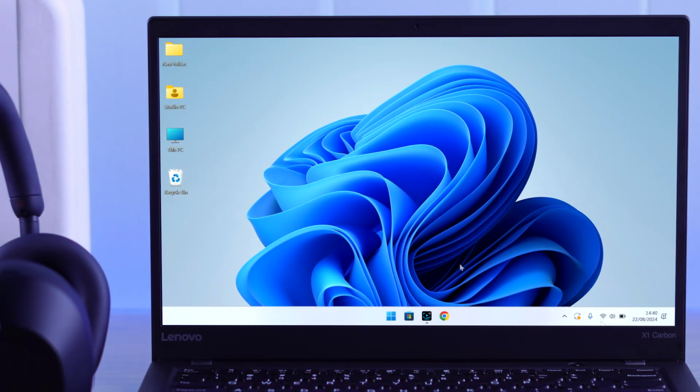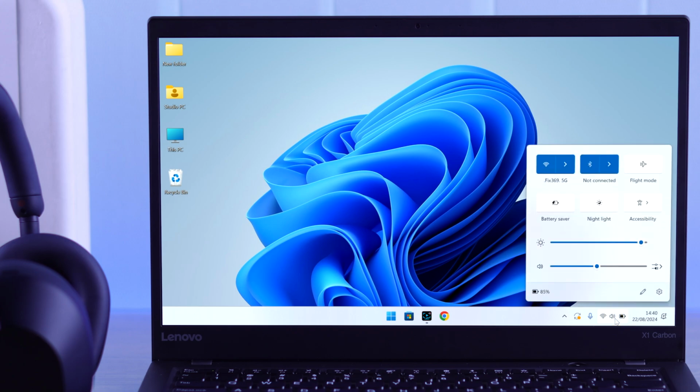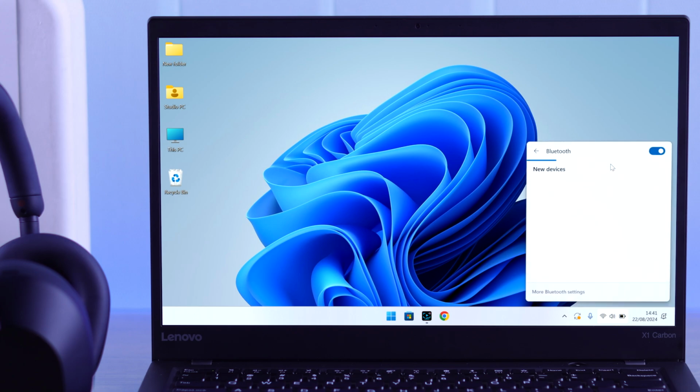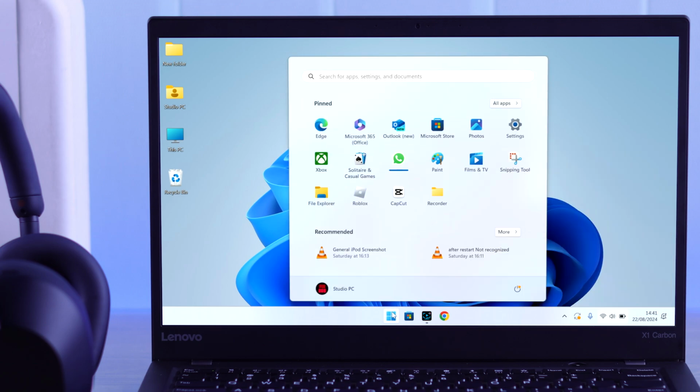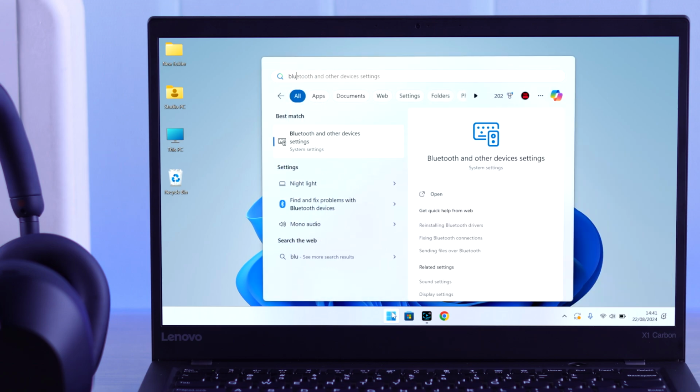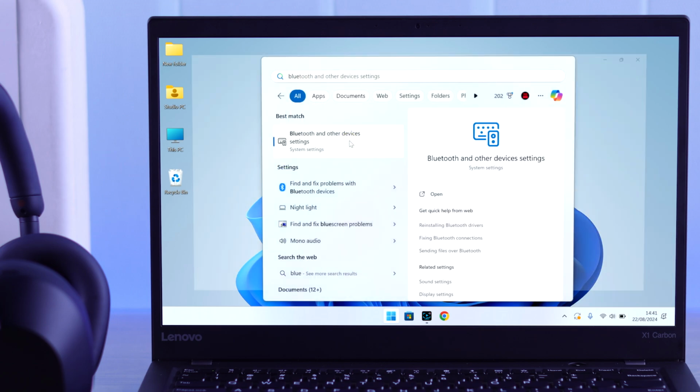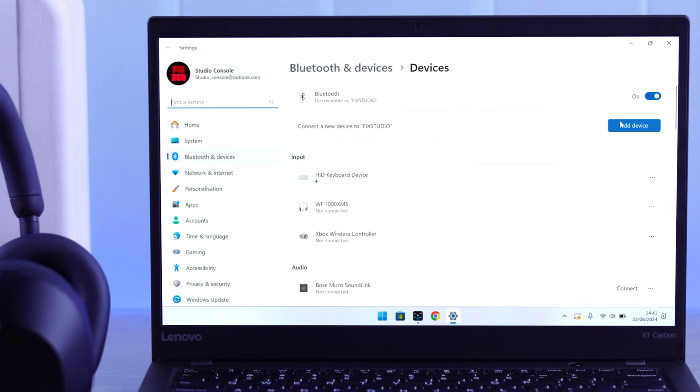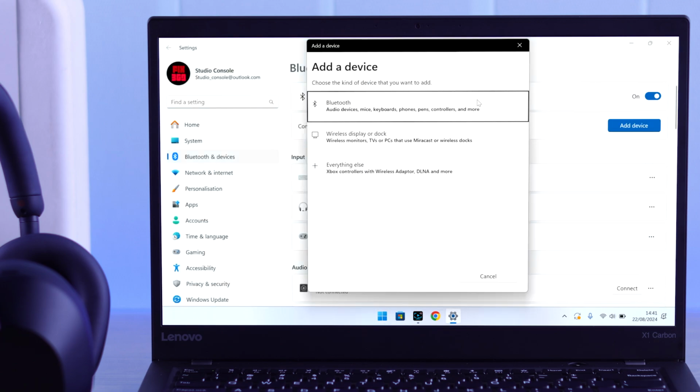You can open the Bluetooth settings right from the taskbar by clicking here. Make sure Bluetooth is turned on. You can also open the same Bluetooth settings from the settings. Just open the start menu and search Bluetooth. Then go to Bluetooth and other devices, click on Add Device, and select Bluetooth.